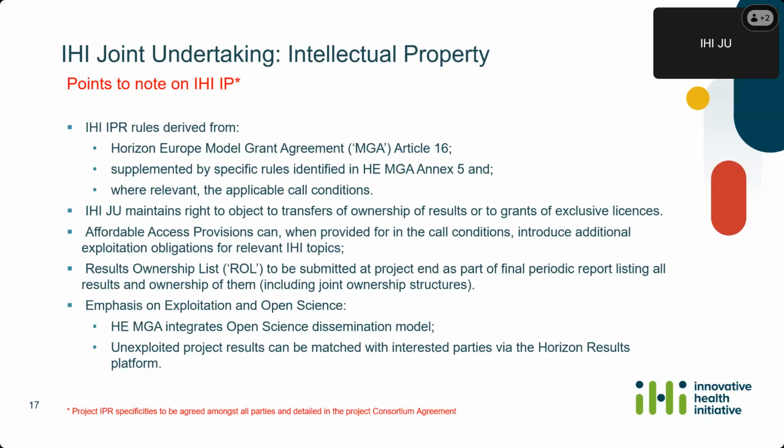So the idea is, because the stuff that's generated in IHI projects is actually very useful and sometimes quite valuable, we want to ensure that, if a result is generated but it's abandoned by the generating beneficiary and no one else in the consortium wants it, we're pretty sure that we can match it with someone who will want to exploit it or utilize it. And that's partly what the results ownership list is for.